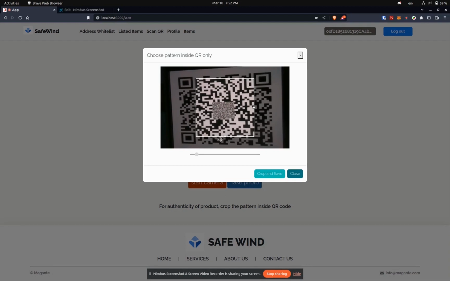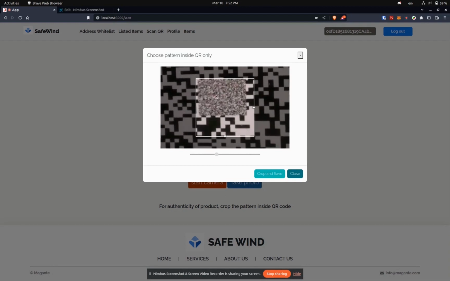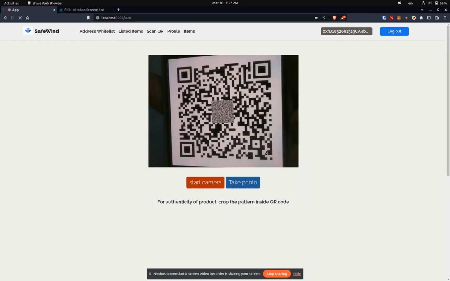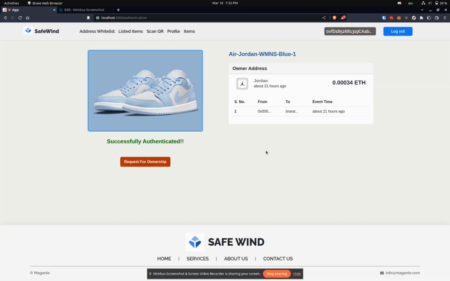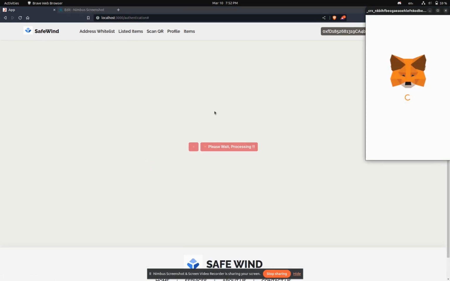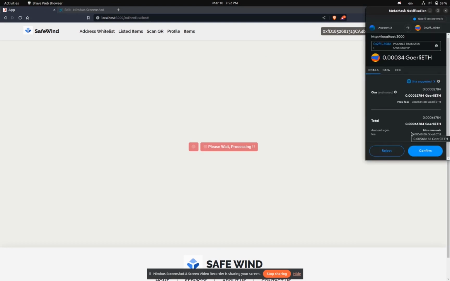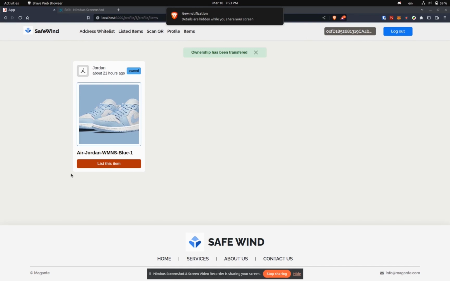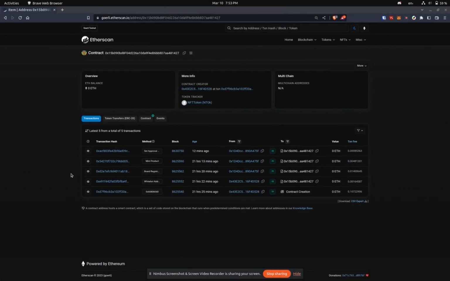The purchasing of the product is initiated by scanning the QR. The QR of the product is embedded with copy detection patterns. Only the registered products are authenticated and shown while scanning the QR. The users can request the ownership of the product. The ownership of the product is transferred only when the listing fee of the product is paid.